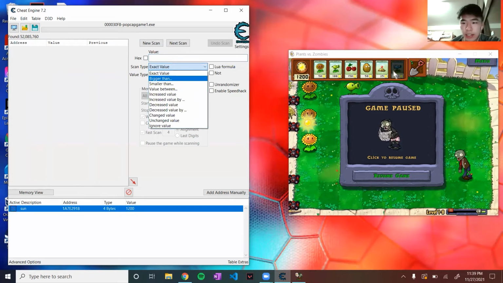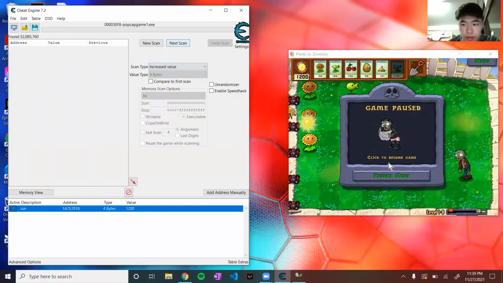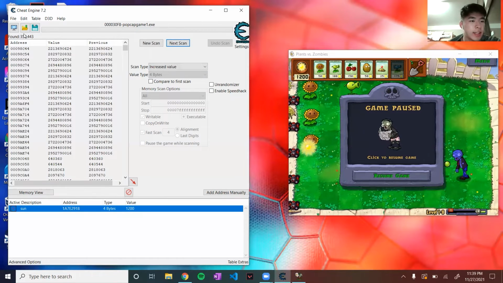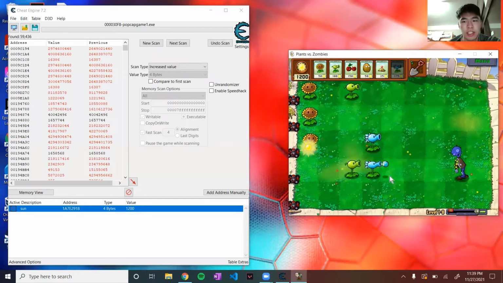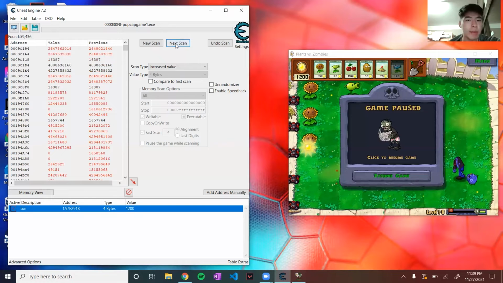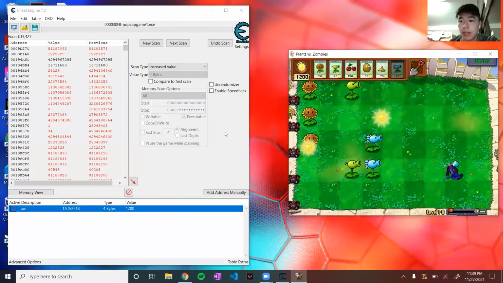And so what we're going to do is, this bar keeps going up. So let's just say that the value is increasing. Let's go ahead and do that. And then you click next scan, and I narrowed it down to 350,000, which is pretty good, but again, still a lot. And so using Cheat Engine, you're going to want to keep on doing this. It might be a little bit repetitive, but obviously you keep narrowing it down.